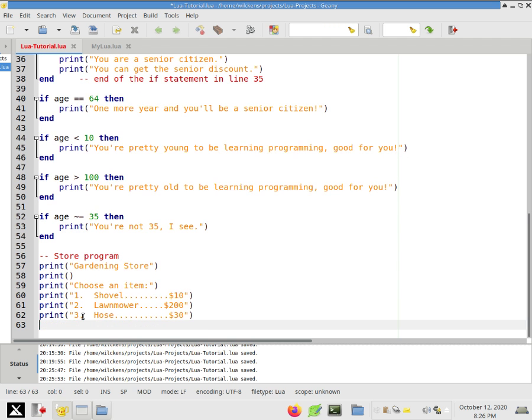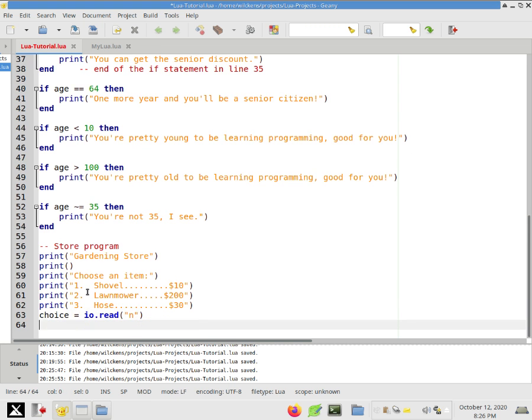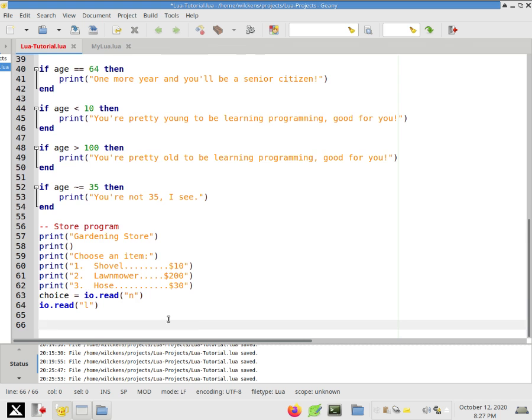Okay, so now I need them to make a choice, and they hopefully will type in a number. So what I need to do is, just as we did before, choice is going to equal io.read, and then n for number, io.read L to just clear out the line after they type in the number. We don't want that to mess things up later down the road. Maybe I'll show an example of that a little later, but you can just try it both ways and see if I'm actually correct.